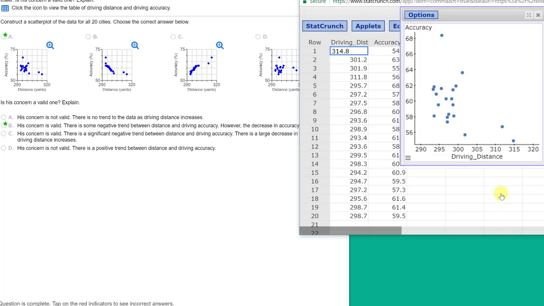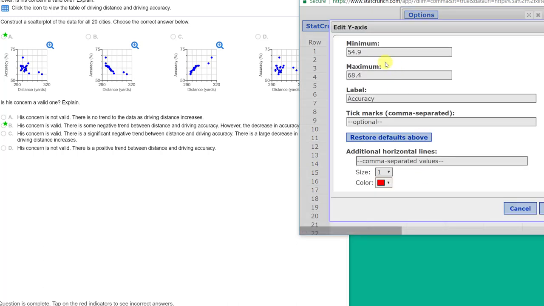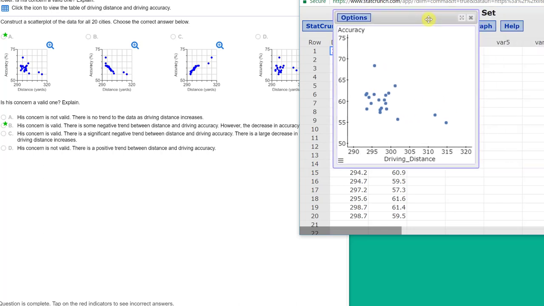I'm going to click OK, go back to this little icon there. This time click y-axis. Our minimum is 50 and our max is 75, and click OK. And now we are lined up, so we should be able to tell that that looks pretty much like that. So I would choose A as the matching scatter plot.